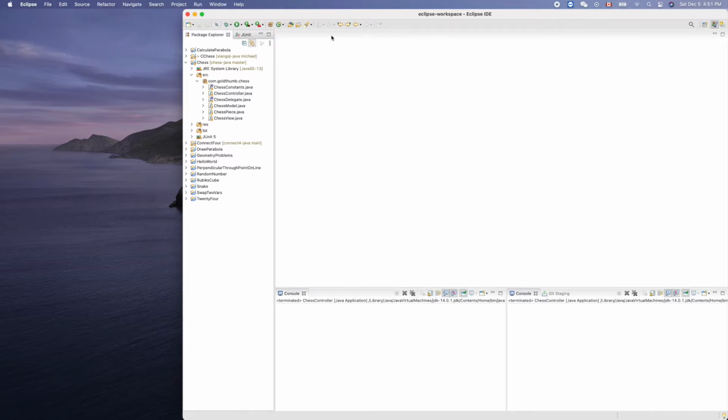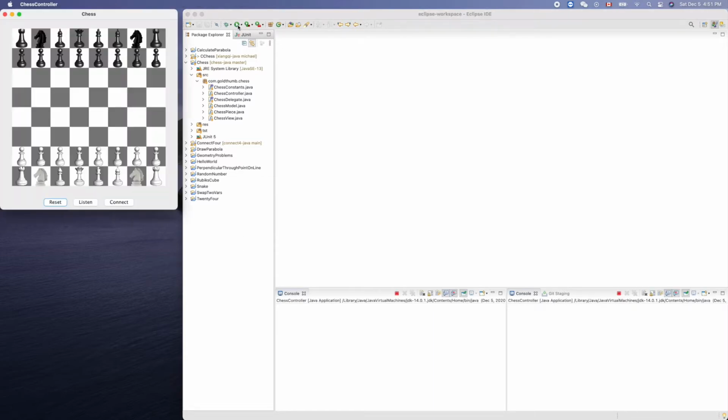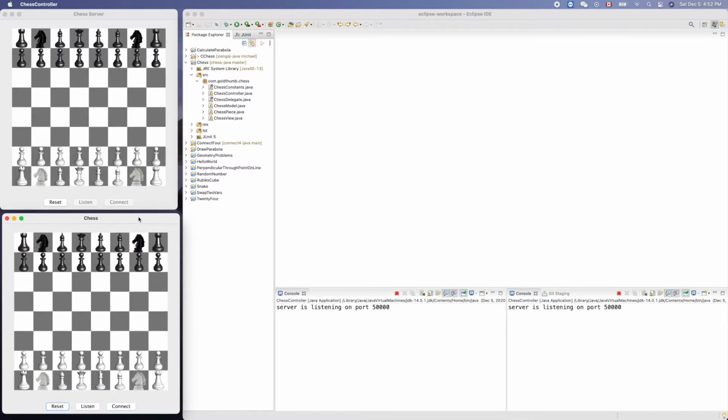So here, this is the Eclipse. We have our Java chess game, based on socket communication. So one instance can be the server like that, and the server can be started listening on a port 50,000, and we can launch a second one to play the role of socket client. So now both of them can communicate using the socket.